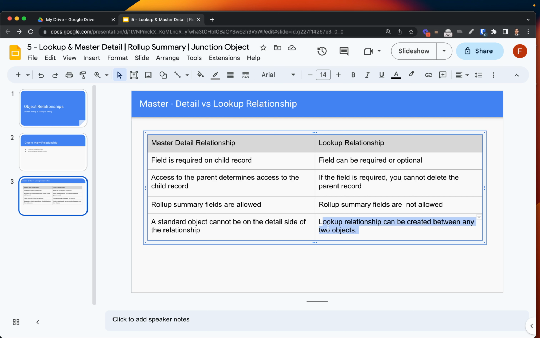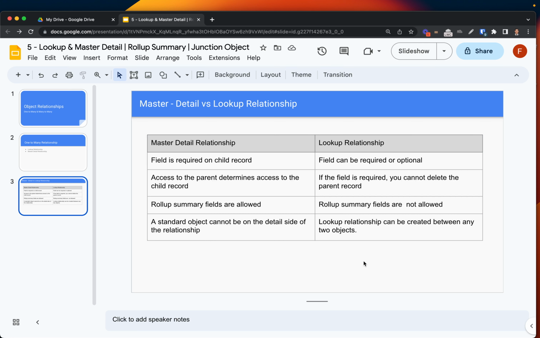But a lookup relationship can be created between any two objects, even if it's custom or standard. So we quickly went through all these differences between lookup relationship as well as master detail relationship. Hopefully it makes sense. In the next videos, maybe I will be actually showing you examples so you better understand what I am talking about in this theory class, right?